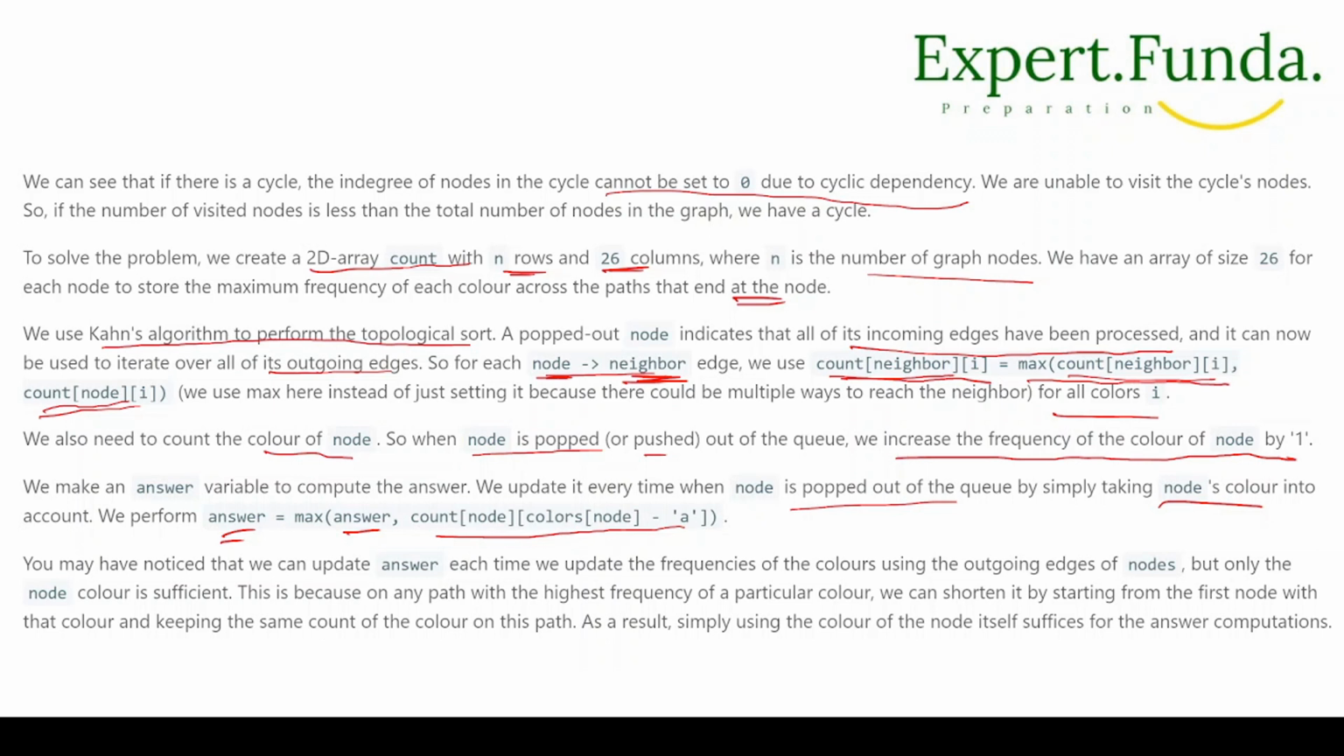So you may notice that we update the answer each time. We update the frequency of the color using the outgoing edges of the node, but only the node color is sufficient for the answer; you don't need to perform anything else. This is because any path with the highest frequency of a particular color can be shortened by starting from the first node with that color, keeping the same count of the color on this path. So as a result, we simply use the color of the node itself for the answer computation.